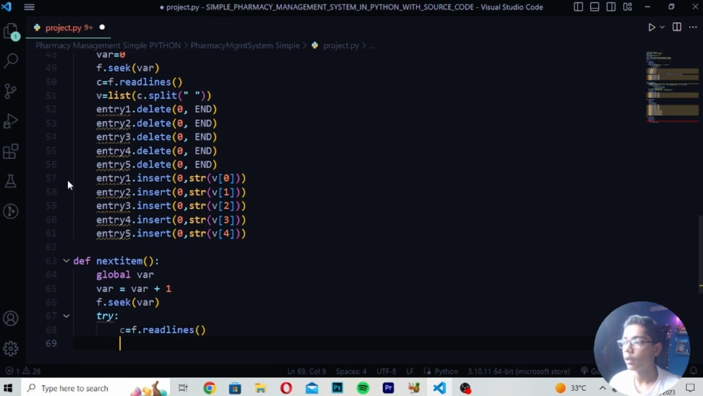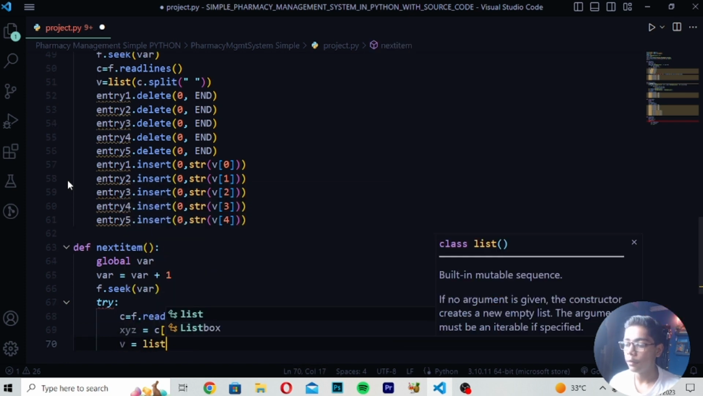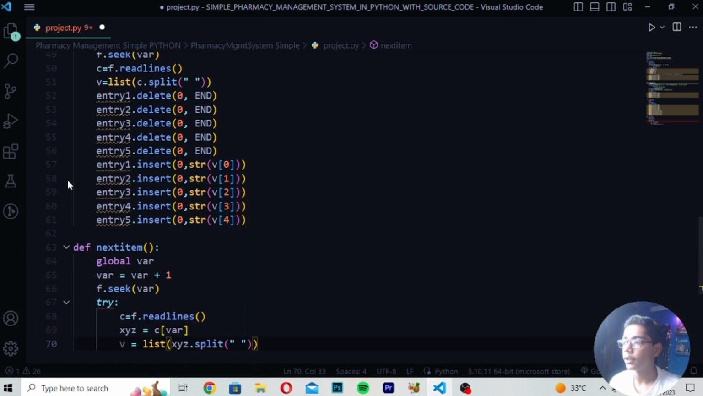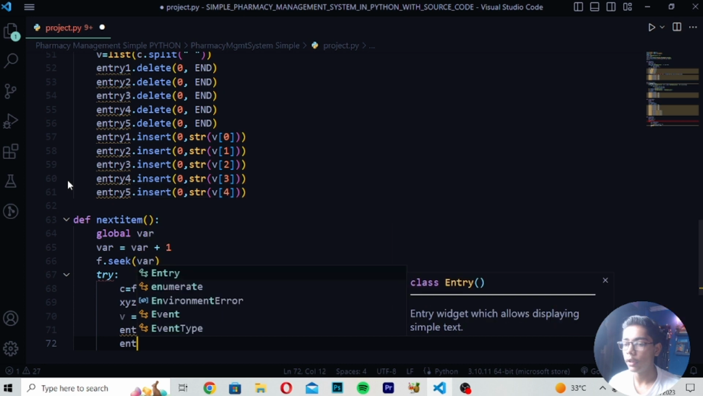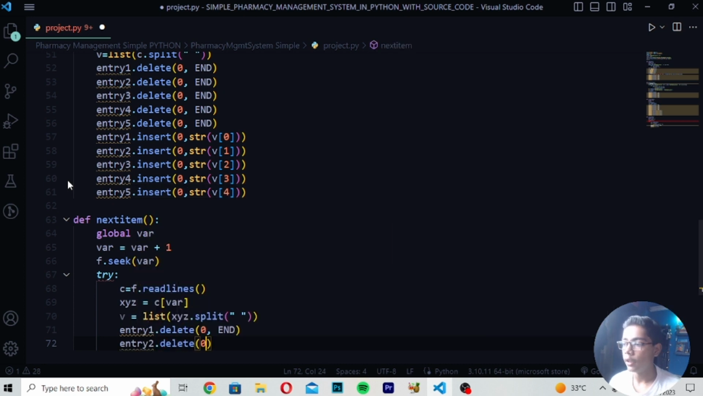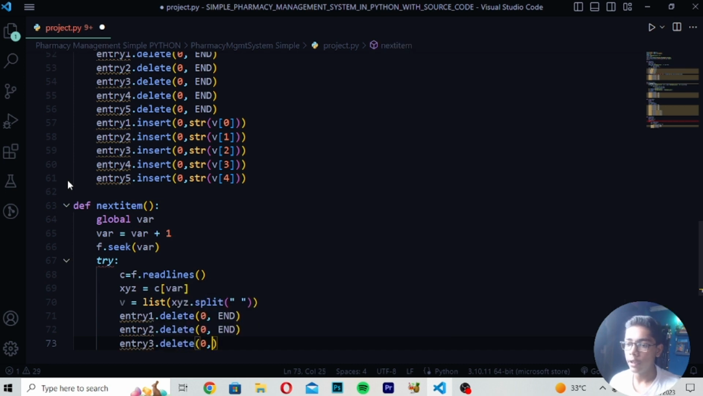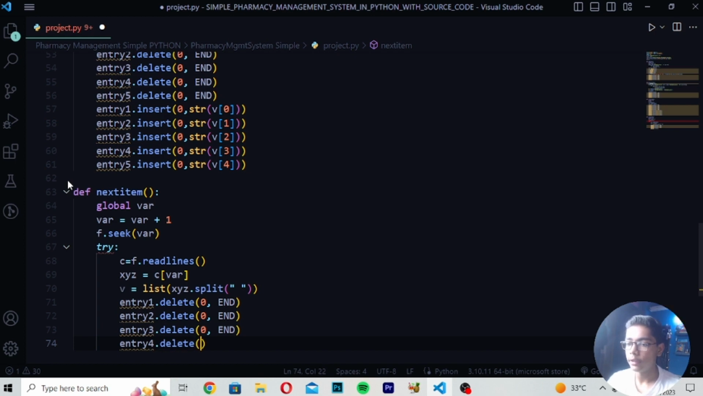Then I will move down and write xyz equals c[var]. Then you have to write v equals list, then xyz, and then I will write .split and make this tag by giving a space. Write entry1.delete, and here you have to write 0. After writing this, write entry2.delete and write 0, then entry3.delete and write 0, then entry4.delete like this and write 0.